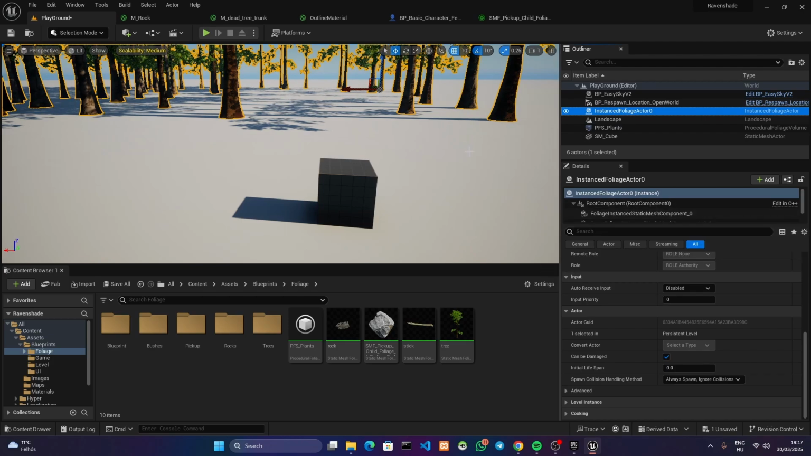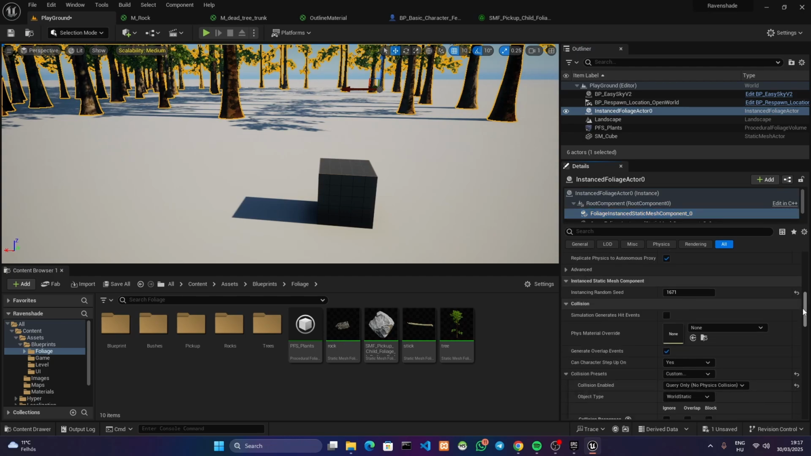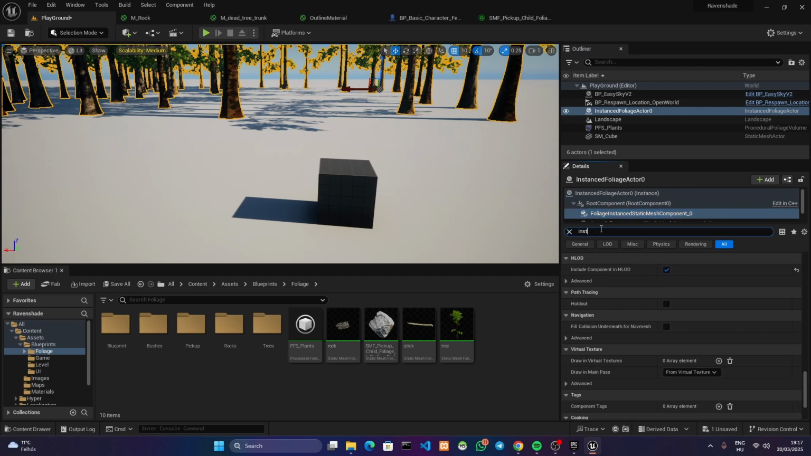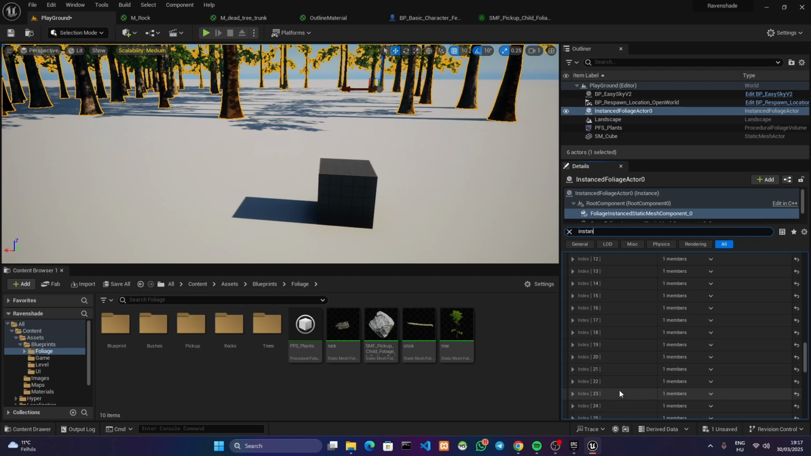Or if you use Procedural Foliage Spawner, so PFS, then you're going to have the FoliageInstancedStaticMeshComponent, and under that, of course, you are going to have a bunch of instances, so the particular trees that are placed throughout the map.